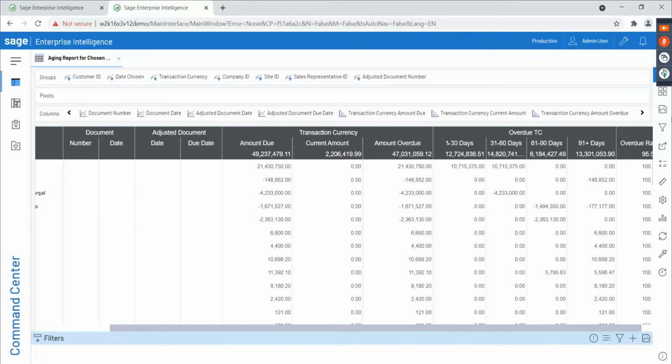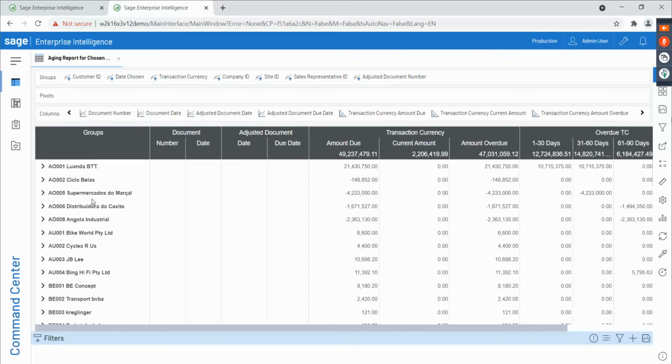So here we see the intervals of 1 to 30 days, 31 to 60 days, 61 to 90 days, and so on and so forth, to clearly see which of the customers are yet to do the payment towards us and how long it has actually been that they have not made those payments. So we can clearly see the amounts here and the corresponding customers. The same principle applies for the AP reports where we owe the money to our vendors.